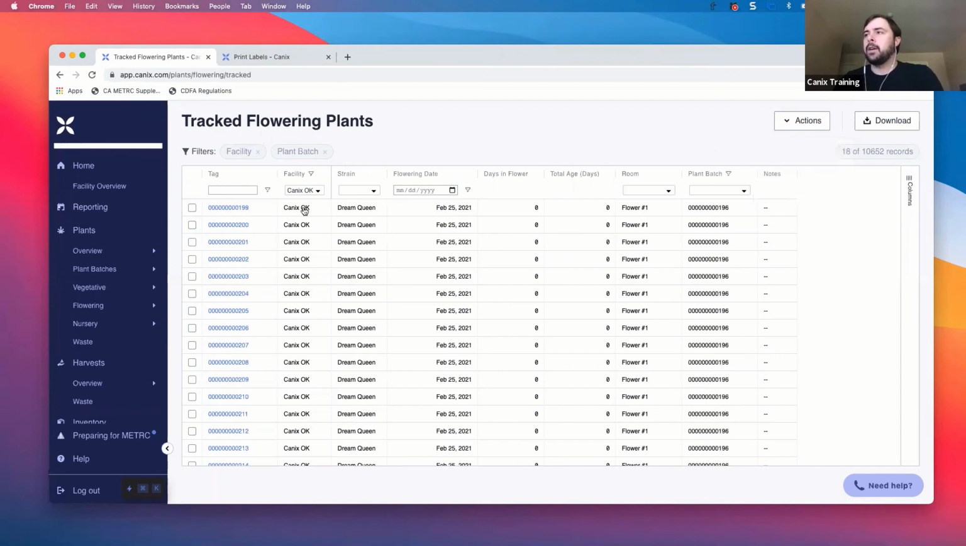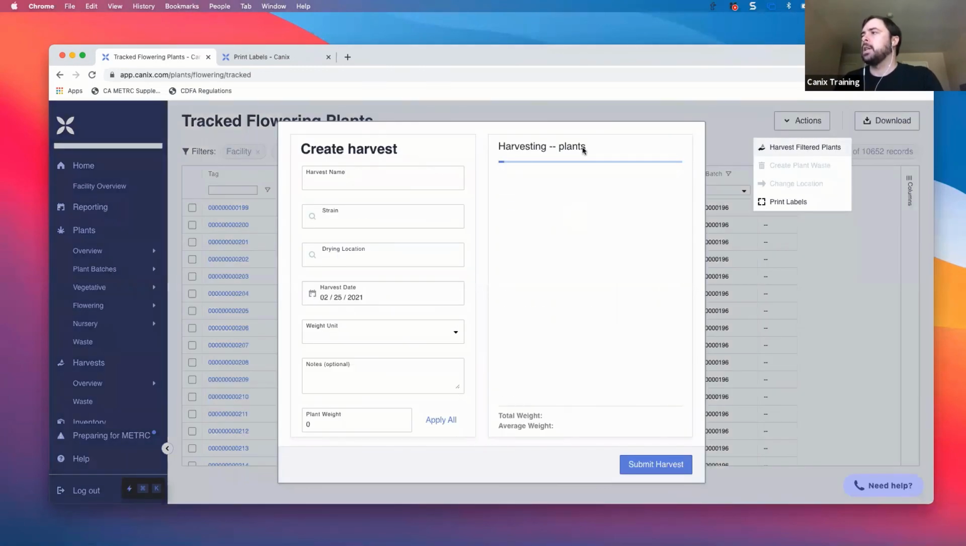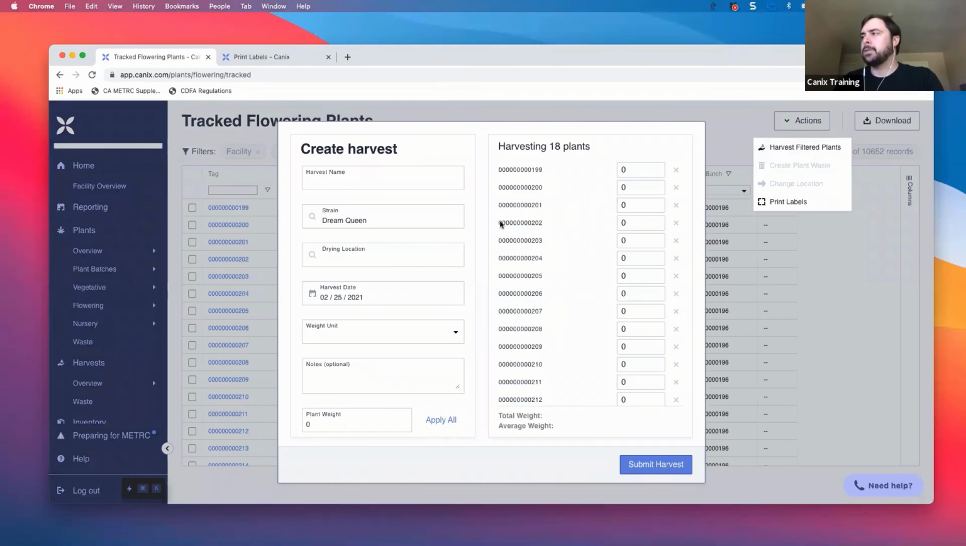Okay, so we've got our 18 plants here. Let's go ahead and harvest those. So we'll go to actions and then harvest filtered plants. That's going to populate all the plant tags related to all the plant tags that we've selected.